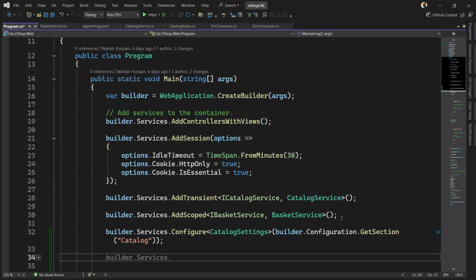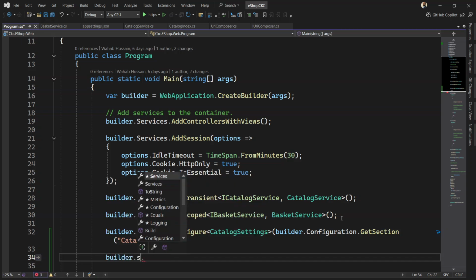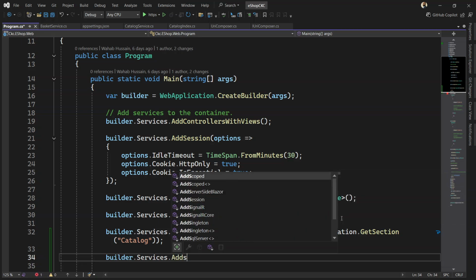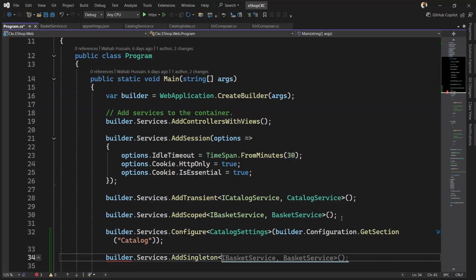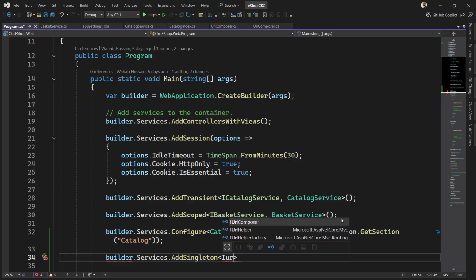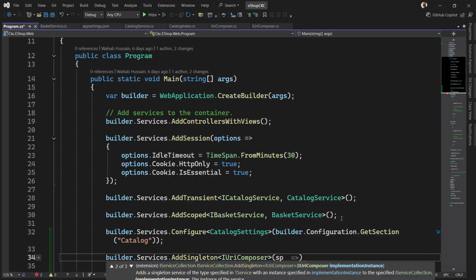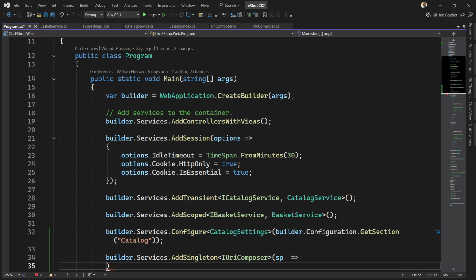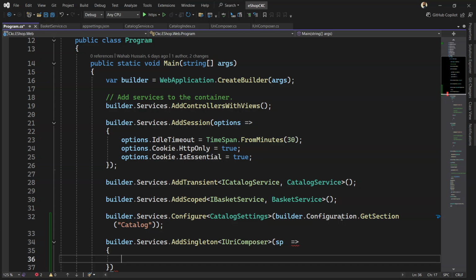Once we have this available to us, we need to have our UriComposer service registered as well. So let's use that service, and this time, for the first time, we are going to use AddSingleton, because this IUriComposer can be used across all the instances. So we do not need to scope it or add transient. This can be used for the whole application. Let's use the IUriComposer, and what we are going to provide is the service provider, which is provided within the lambda function. And inside that, we are trying to set the catalog settings.